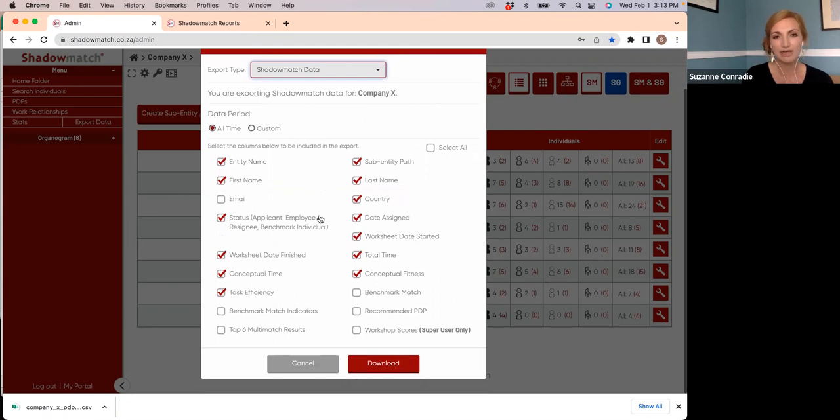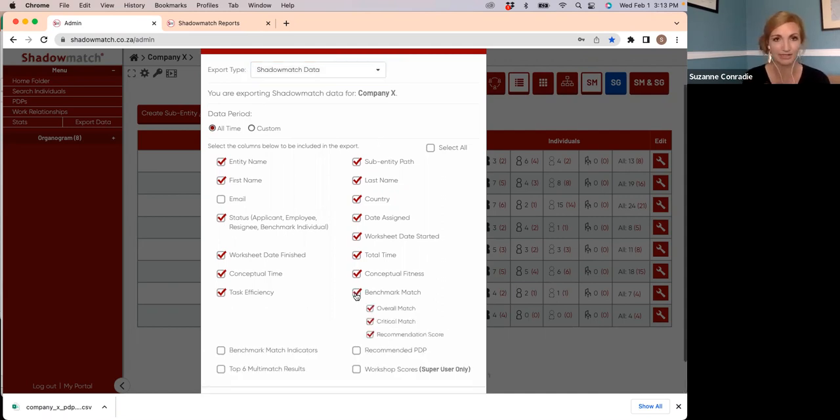And now I'm going to get a complete export of who completed the worksheet when, in which file, and then look at the great options I can also download here. I can see things like they match to the benchmark. So if I select this, okay, great. Now I can see how they match to the specific benchmark in their file. I can see things like the recommended PDP. So which PDP would be recommended for which individual?